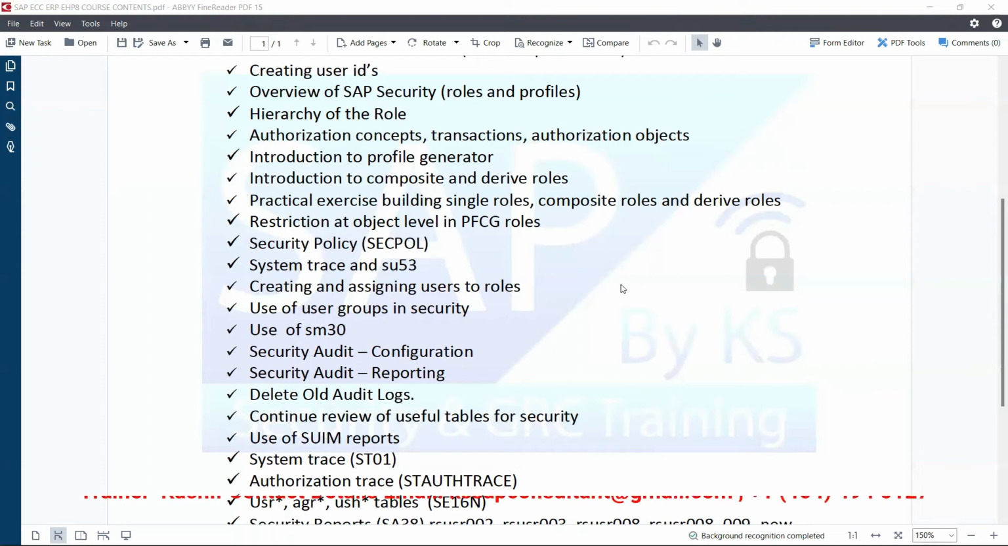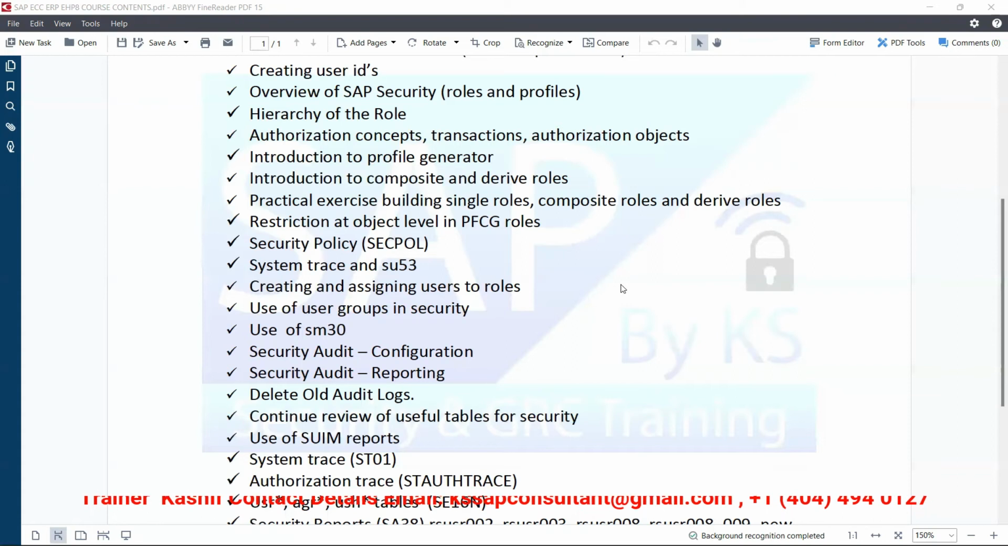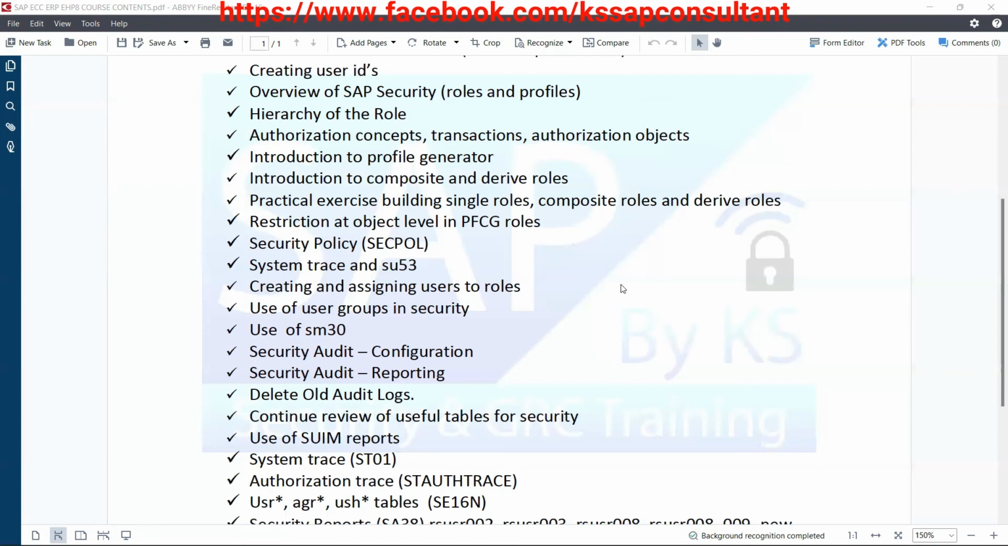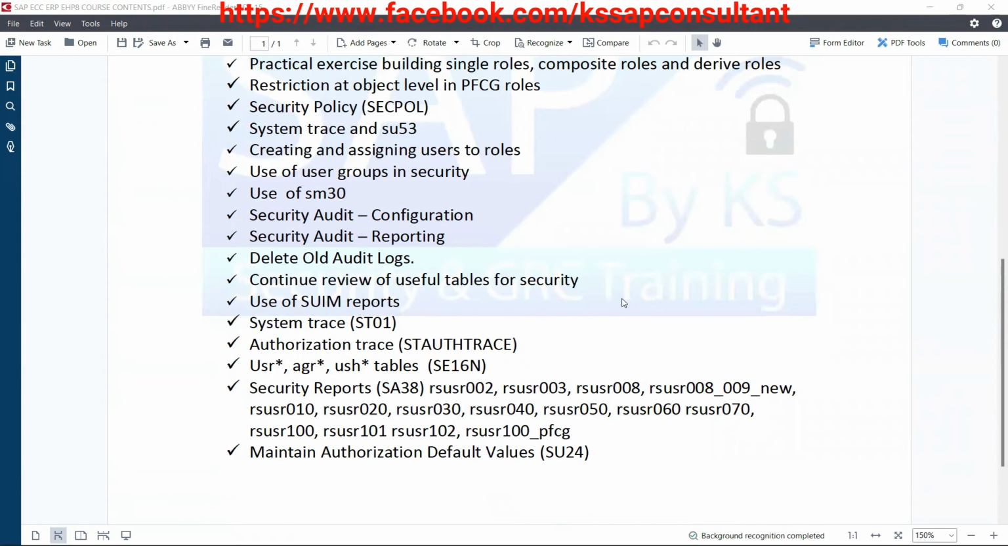Then we have security audit. In security audit, we have configuration, then we have reporting, then we have delete logs. So how we can configure the security audit first, then how we report that security audit, then how to delete a security audit. Fine. And I will tell you all transaction codes. In security levels we have transaction codes, that all we will cover in security tables, and all transactions will be covered. And what are tables?